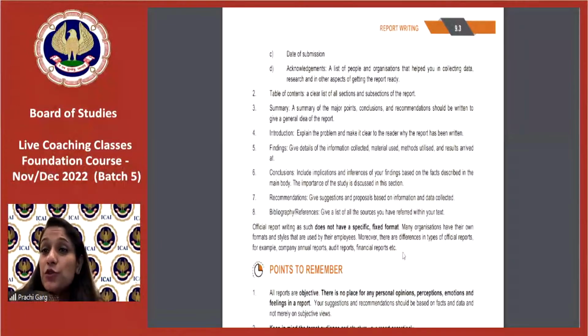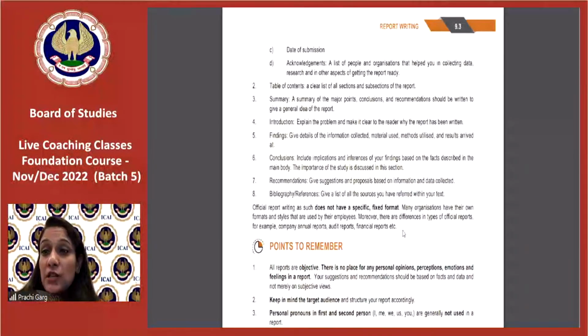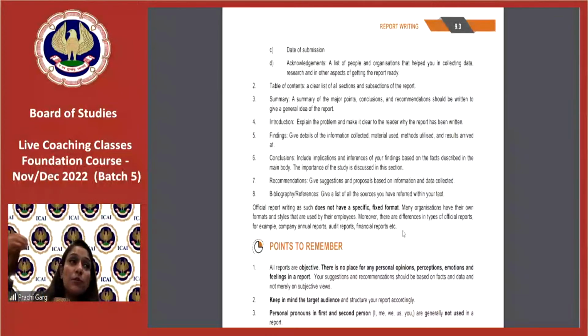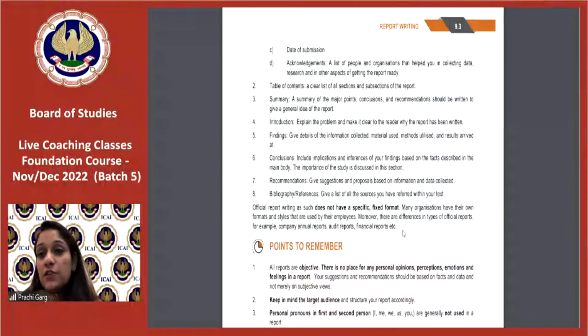Then comes the conclusion. Conclusion is basically the implications and inferences of your findings based on the facts described in the body, and the importance of the study. Then comes the recommendations, which give suggestions and proposals based on the information and data collected. Then comes the bibliography and references. So when you submit any report, if you pick up some inferences or things from other data, you're supposed to specify.